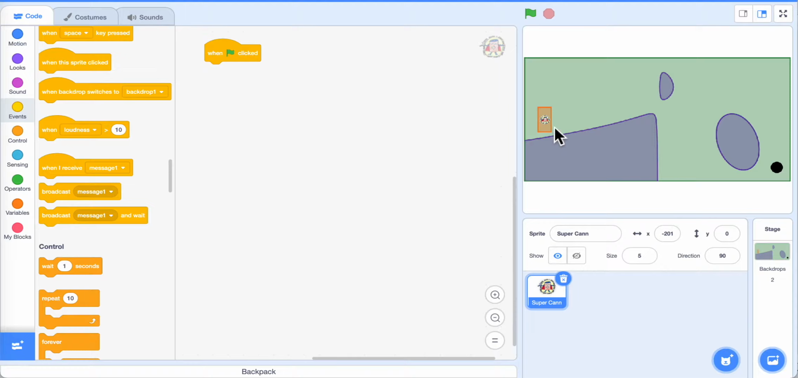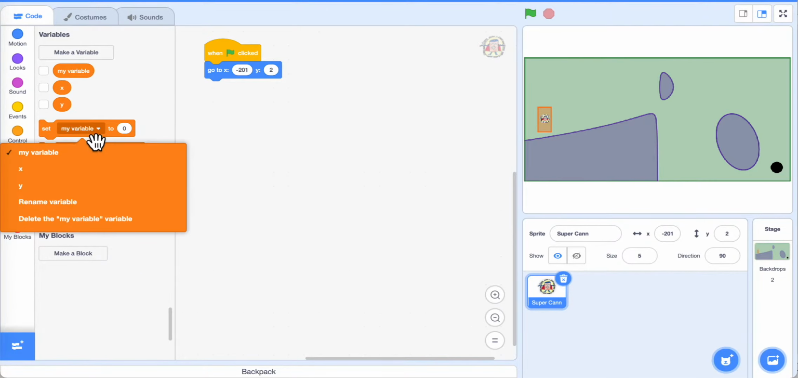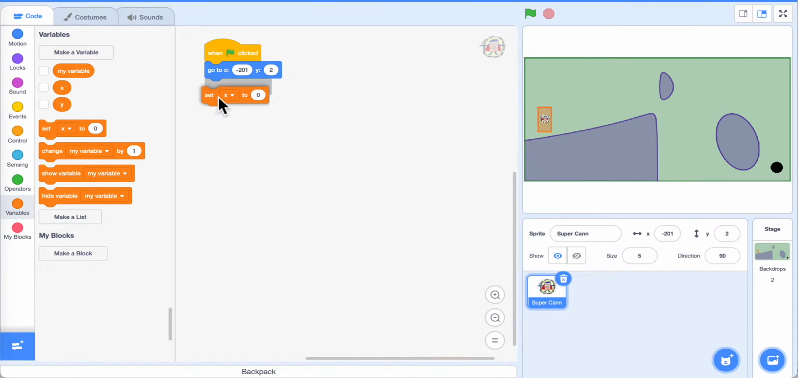I guaranteed that my sprite was a size smaller than the hole that it was trying to get into and smaller than the tee box. Still a little on the big side, but that's okay. So for motion, I'm going to have it go to this location. I'm going to set x to be equal to that value, so set my variable x to be equal to negative 201.